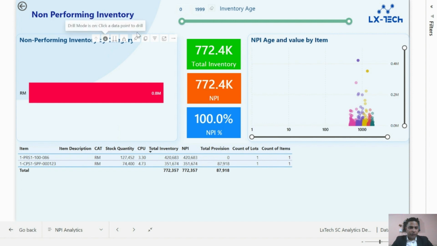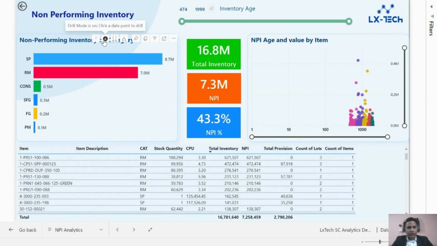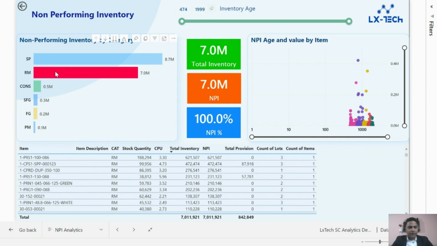Not only that, you can do it in another way, where you choose spare parts, raw material, consumables, or SFG, like this. So if I choose raw materials, total inventory is 7 million, and this one is 0, and I end up with some of the numbers on the raw material at the bottom side. So I can just dump this data and take actions.